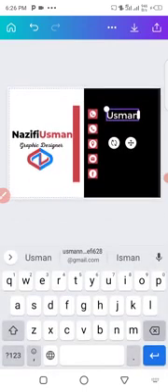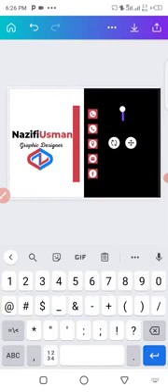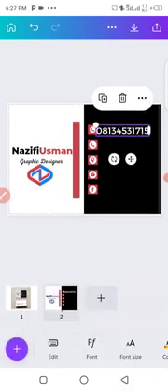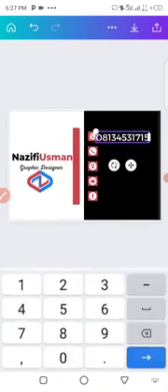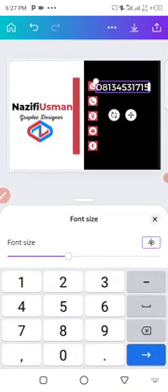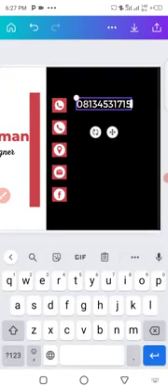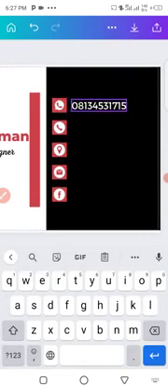Then you are going to write your number. So let me write my phone number here. Okay, so let me reduce the size of it. Let me click on this font size. Let me make it 40 and see if it will do. Perfect. So what we'll do next now is, you click on this one again. You can zoom to be able to see what you are doing properly.